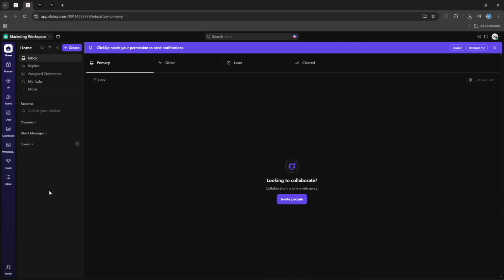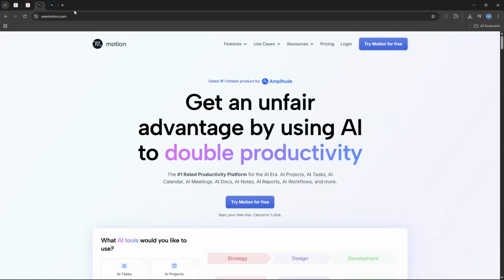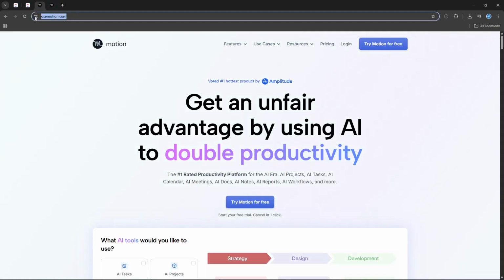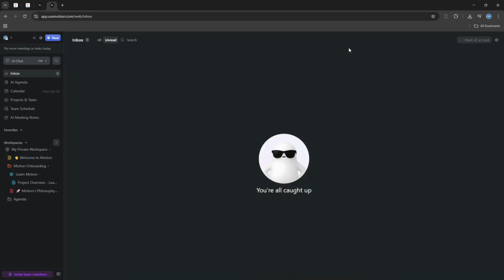Next, open Motion. Open a new tab in your browser, type usemotion.com, and press enter. When the site loads, click Login and sign in. You'll see right away that Motion looks and feels more like a scheduling assistant than a traditional project management tool, which is a big clue about who it's built for. We'll come back to that as we compare.